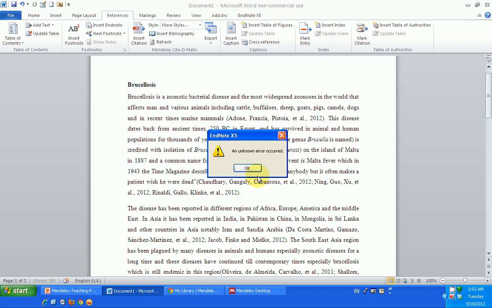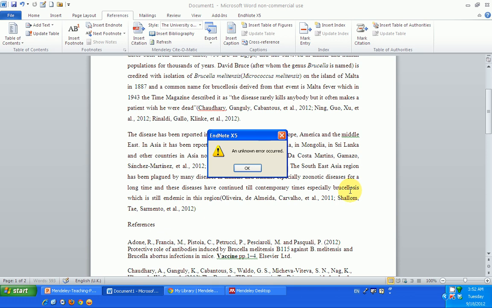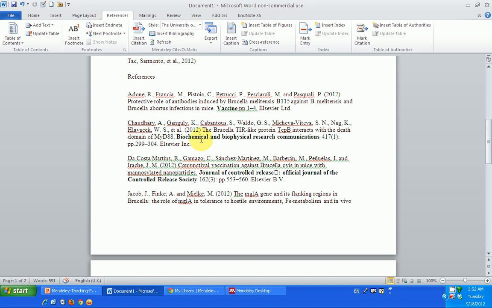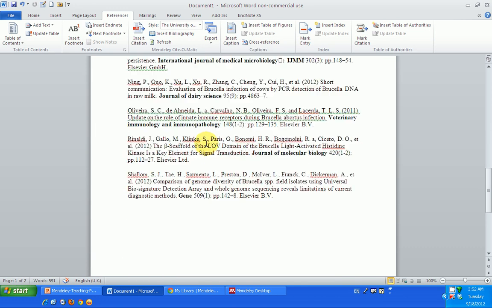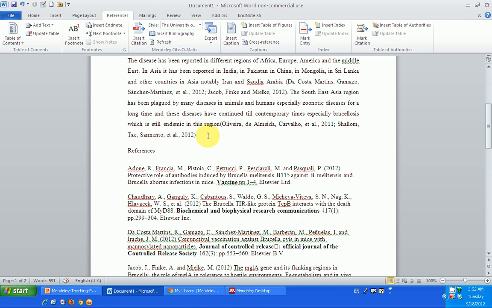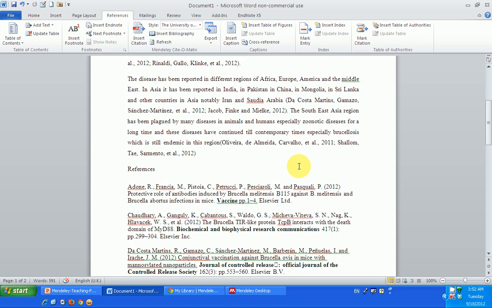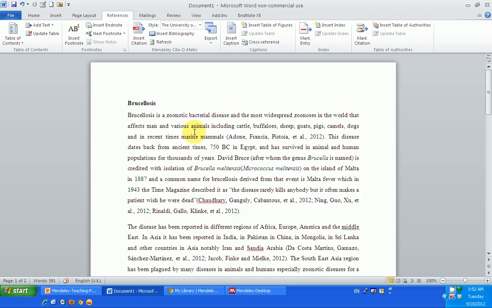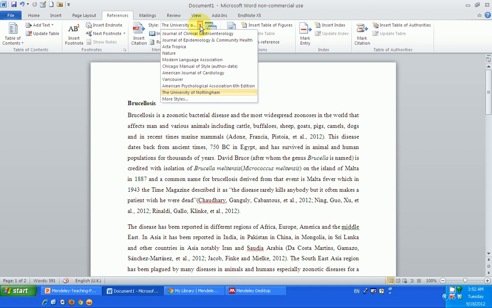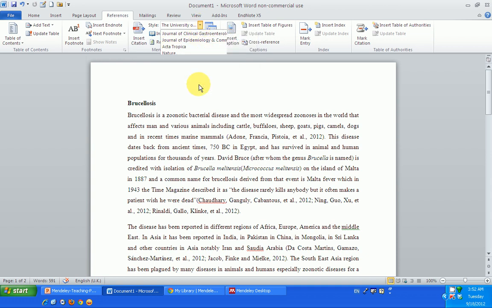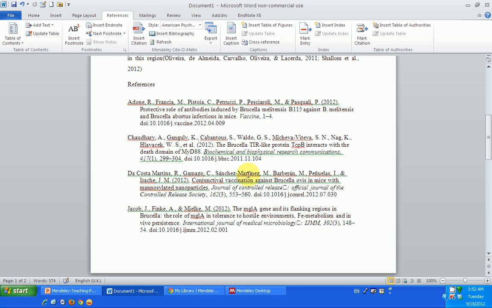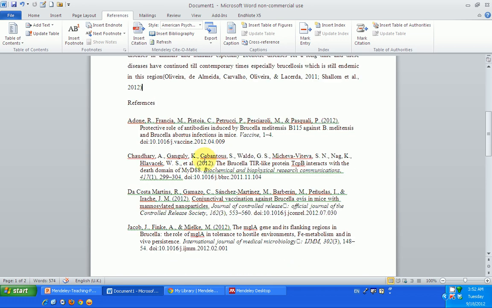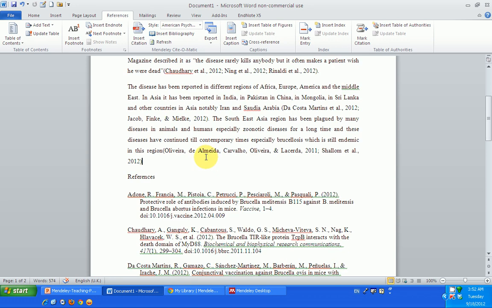I return back to my Microsoft Word document to see. Oh, got a little problem there. Okay, this is the University of Nottingham style. It has changed to that particular style. Looks good to me. Then let me just go back to the default citation style, Upper 6.